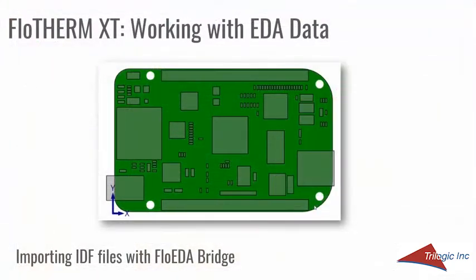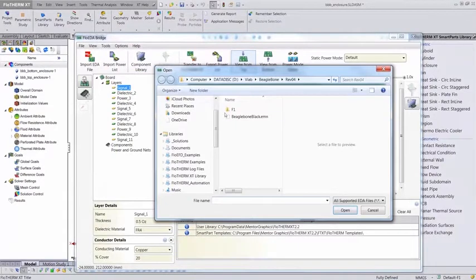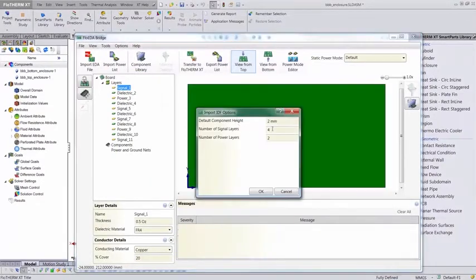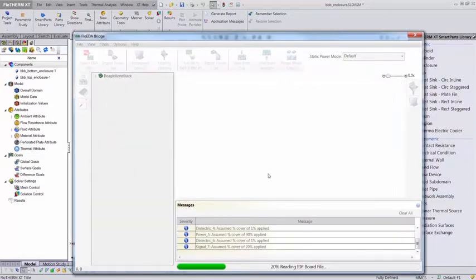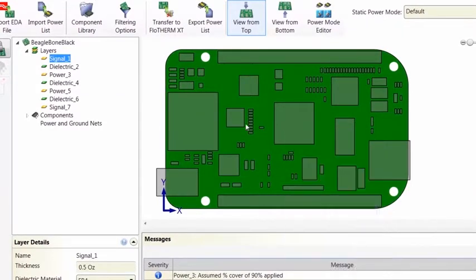The next example is based on an IDF file import. The first step will be to replace the current board outline with that defined by the IDF file, as well as the component layout. We have the opportunity to specify the number of layers as it isn't defined in the IDF files. We see that the components are modeled as a simple extrusion with no power.